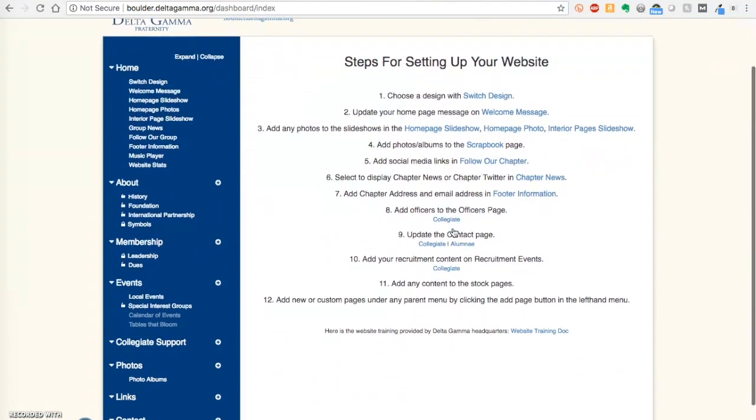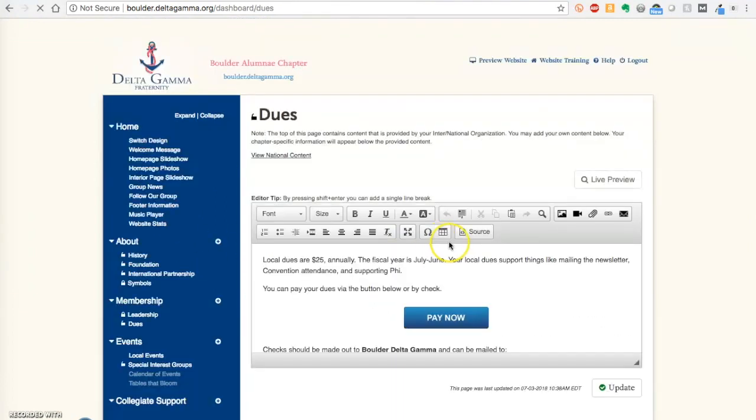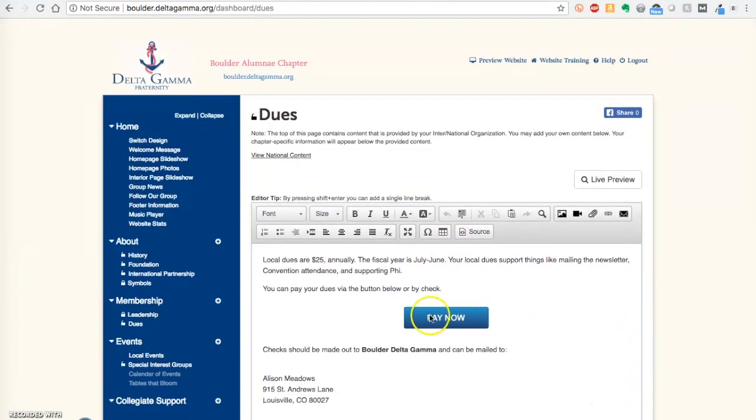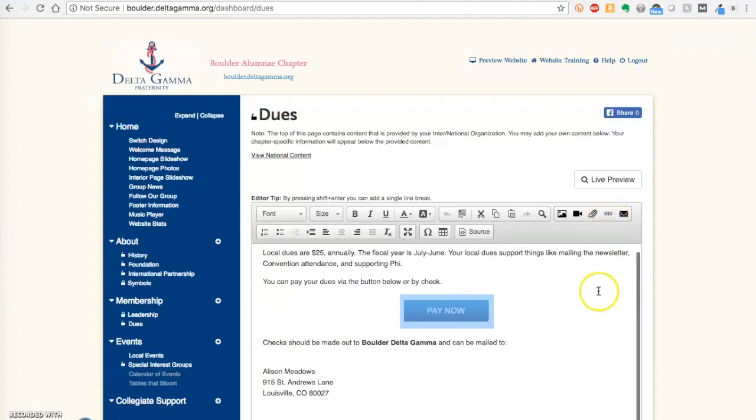As we're updating your website, make sure that under Membership you go to the Dues page and add information on how members can pay their local dues to you. For our group, I took a screenshot of a payment button that MemberPlanet creates, saved it as an image, uploaded it to our Dues page, and then hyperlinked it to our MemberPlanet payment form.